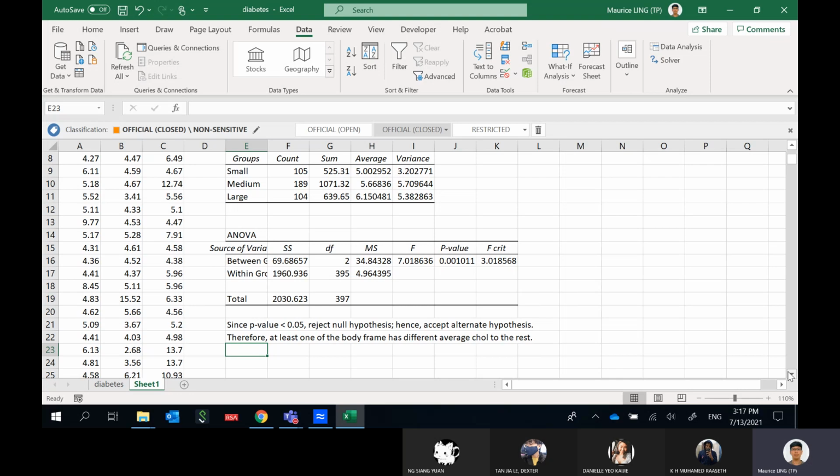So how do you know which one is different from the rest? Or are the three just different from each other totally? How do you know? What can you do? So now you see that at least one is different, right? You have to find out which one is different, because that can be quite interesting. Is small different from medium? Is medium different from large? Is small different from large?